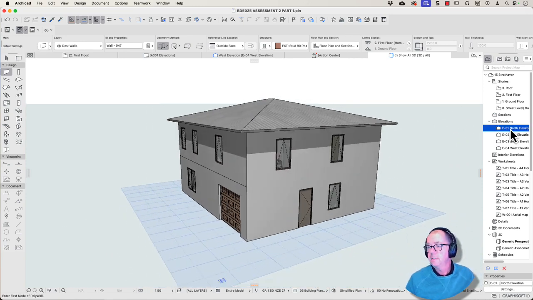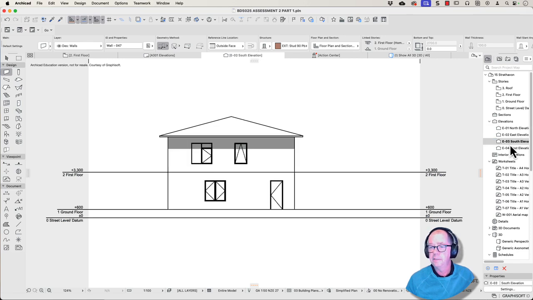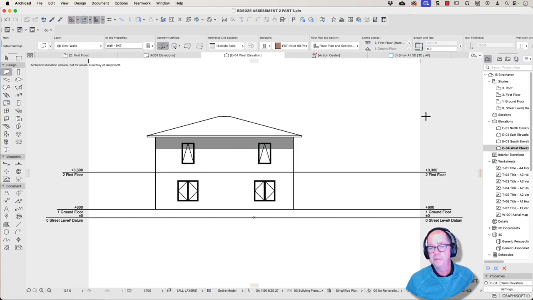Let's have a look to see if that's updated our elevations. There we are. That elevation's updated. So is that one, that one. Oh, they're all looking really good now. They're all lining up and fitting correctly.